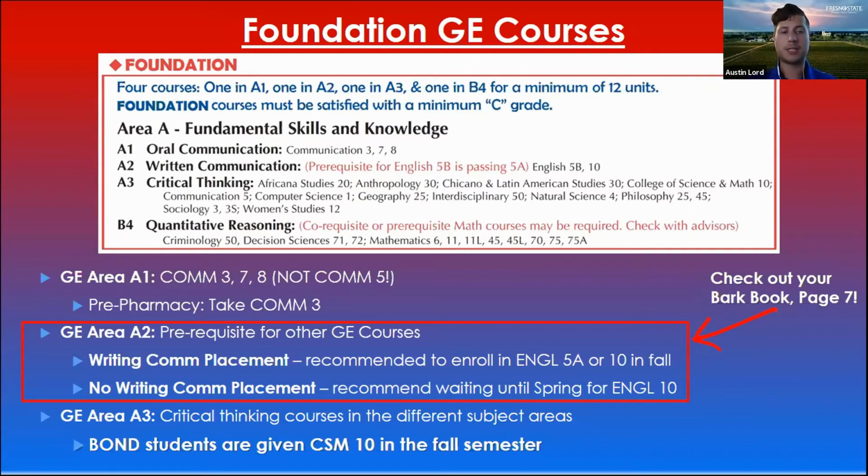Area A2, again, English, essentially, right? Written communication. This is that English box to check. I talked about the English degree requirement, it is also part of your general education. There are 2 different routes to go in this. There's English 10, which is just one course, one semester. It's called the accelerated route, really. All the papers, everything crammed into one semester.